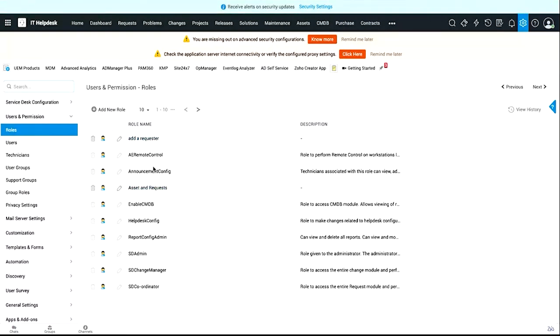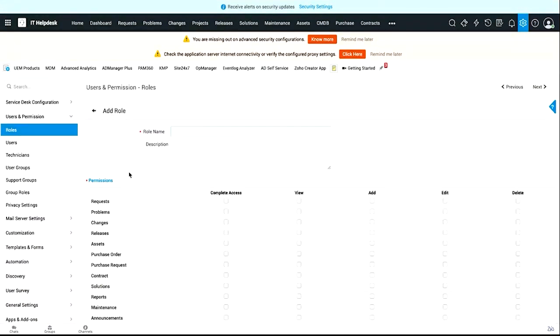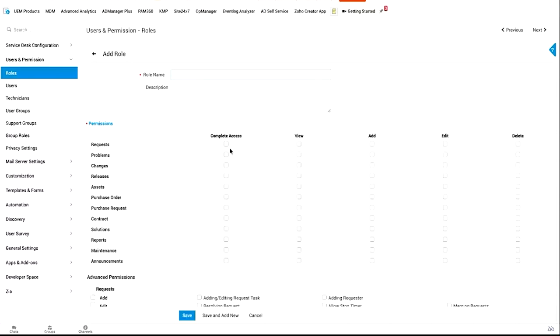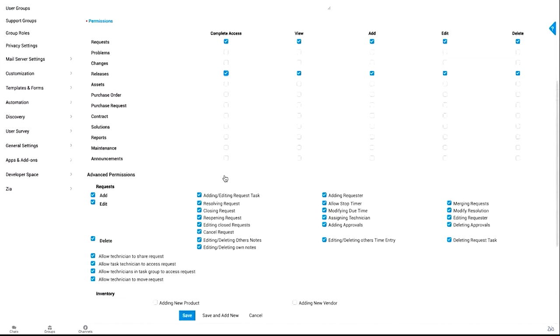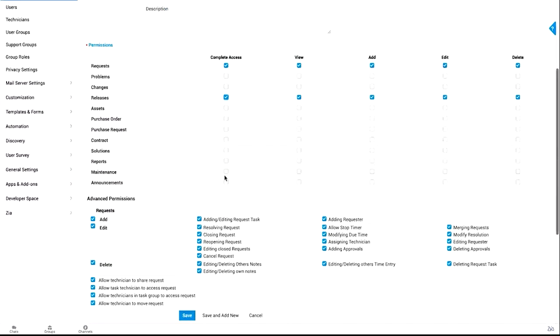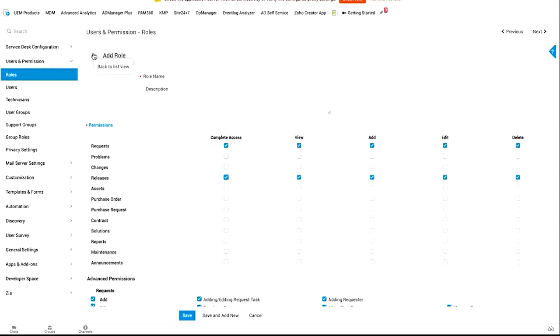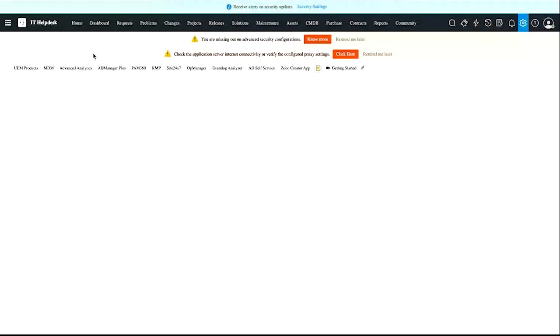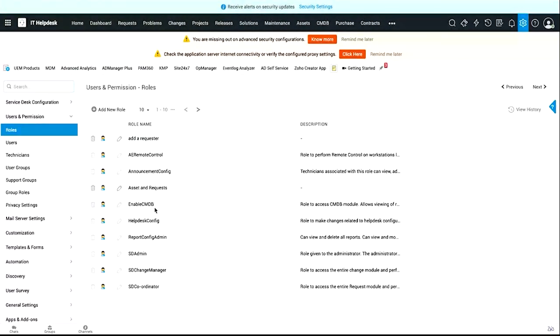Under roles, we have some default custom roles available in ServiceDesk Plus. And if you want to create a new role, you can just click on the add new role option and select the respective modules and the permissions that you want to provide for the requester who is converted into a technician, and click on save, and you can associate that role with the technician as well. By this, you can make sure that your technicians are accessing the right module with the right permissions as well. Now we have seen the classifications, grouping, and the permissions that can be provided for the users.